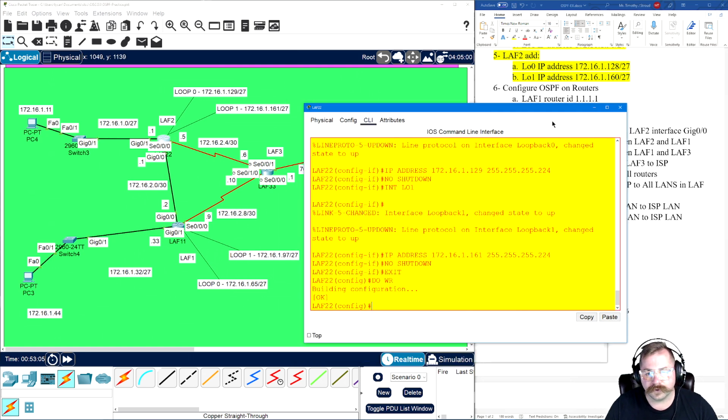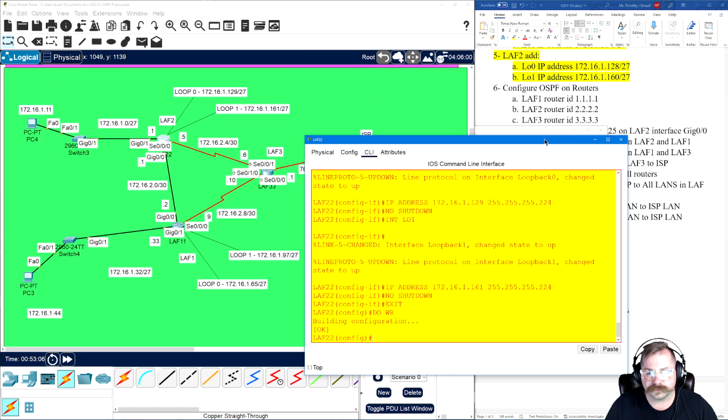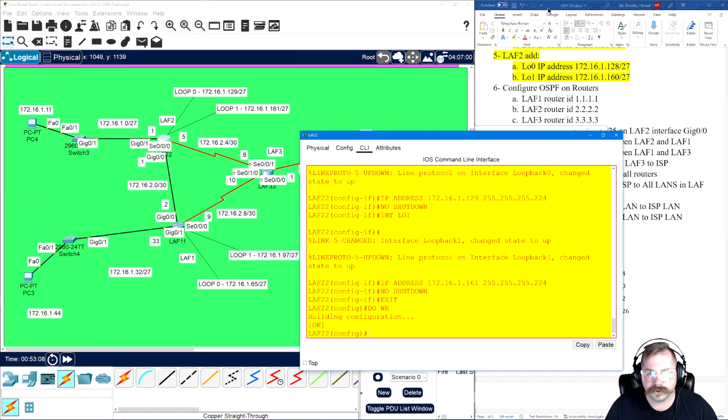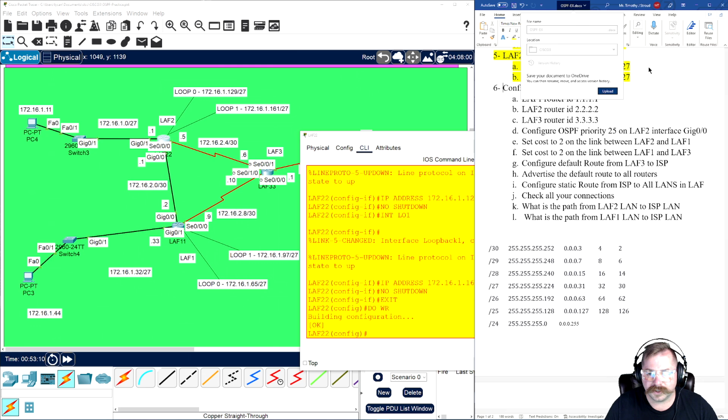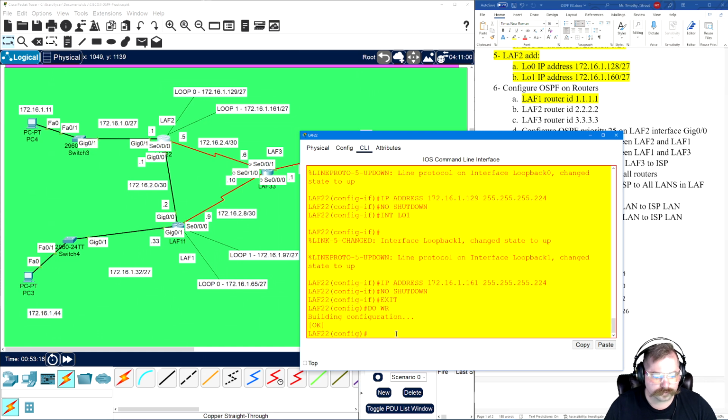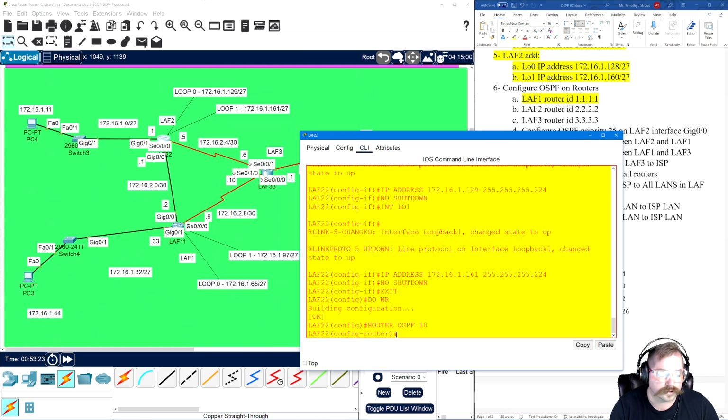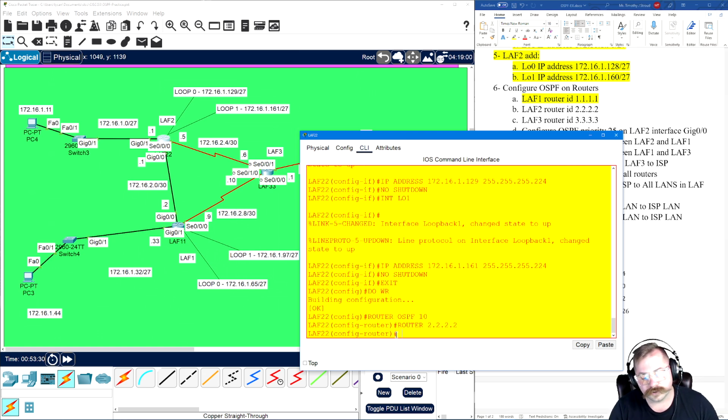Okay. So now we're on Lab 2. Lab 2. We're going to type in what? Router OSPF and then some number. I'm going to do 10. Again, instead of typing just network, I'm going to type router. And we want 2.2.2.2. Enter.